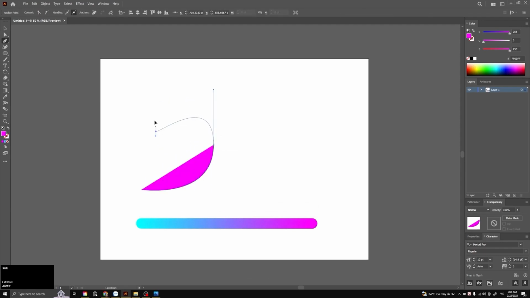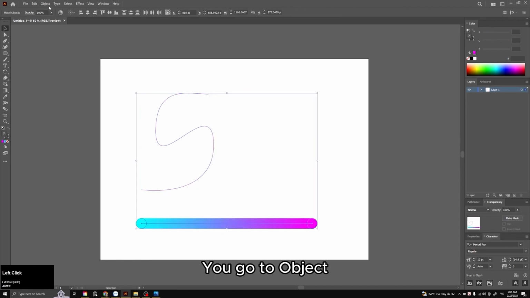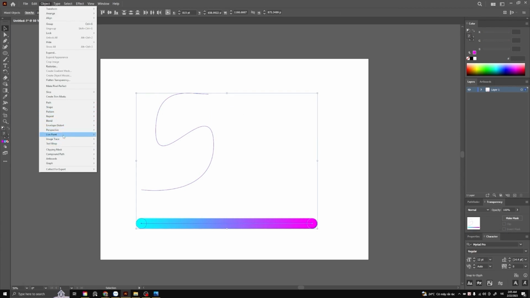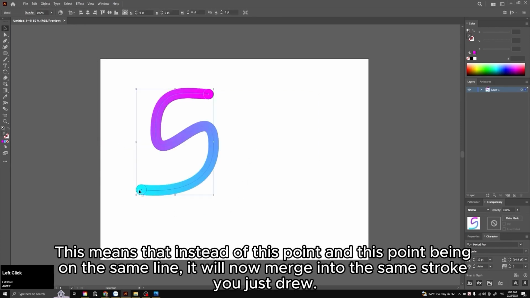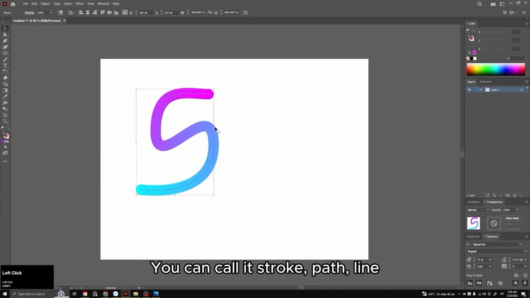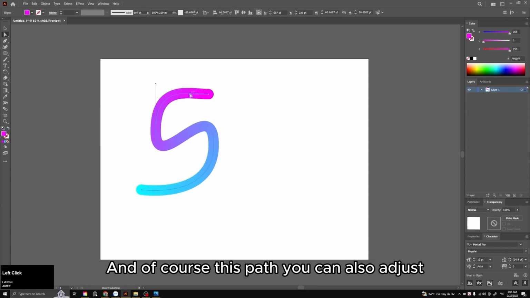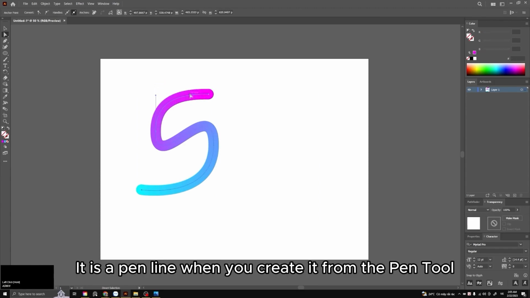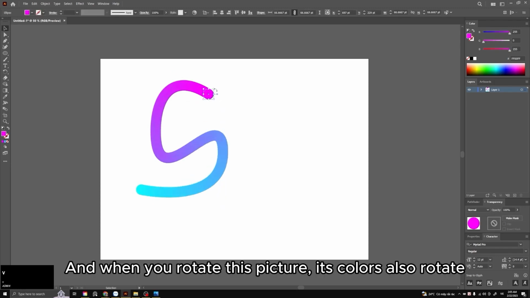Next, we have a line. Path line. The letter S. Then we will choose these two objects. You go to Object, Blend, click Replace Spine. This means that instead of this point and this point being on the same line, it will now merge into the same stroke you just drew. You can call it stroke, path, line. I'm used to calling those three. And of course this path you can also adjust. It is a pen line when you create it from the pen tool. You can completely adjust it. And when you rotate this picture, its colors also rotate.